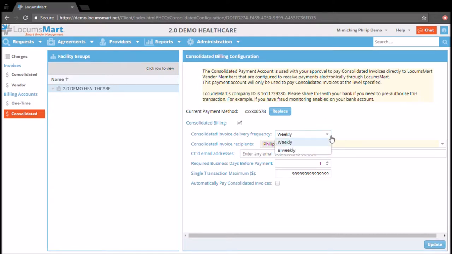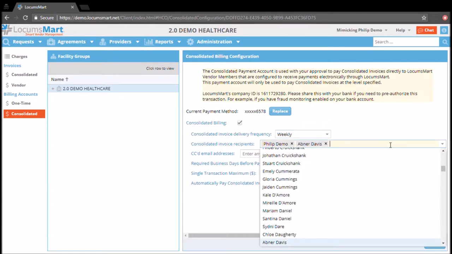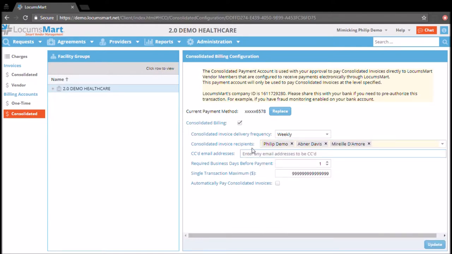We can now adjust the settings, such as how often the consolidated invoice is delivered, who gets the invoices delivered to them, and those can be users on LocumsMart, or you can just attach email addresses as well for non-users of LocumsMart.